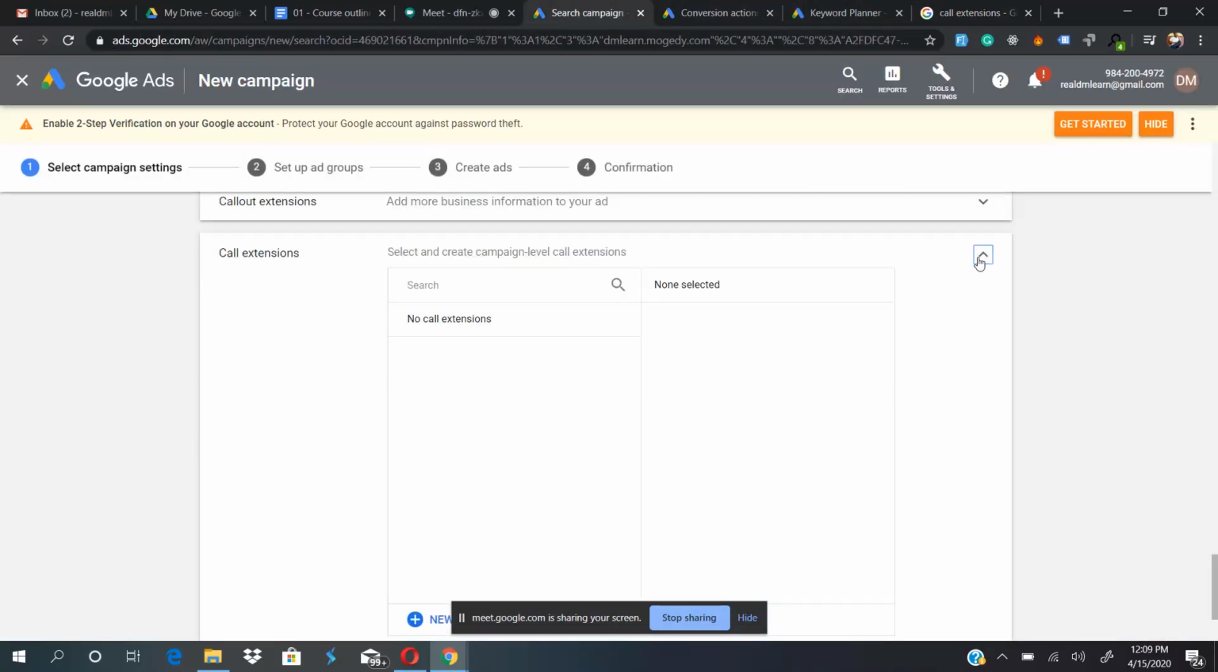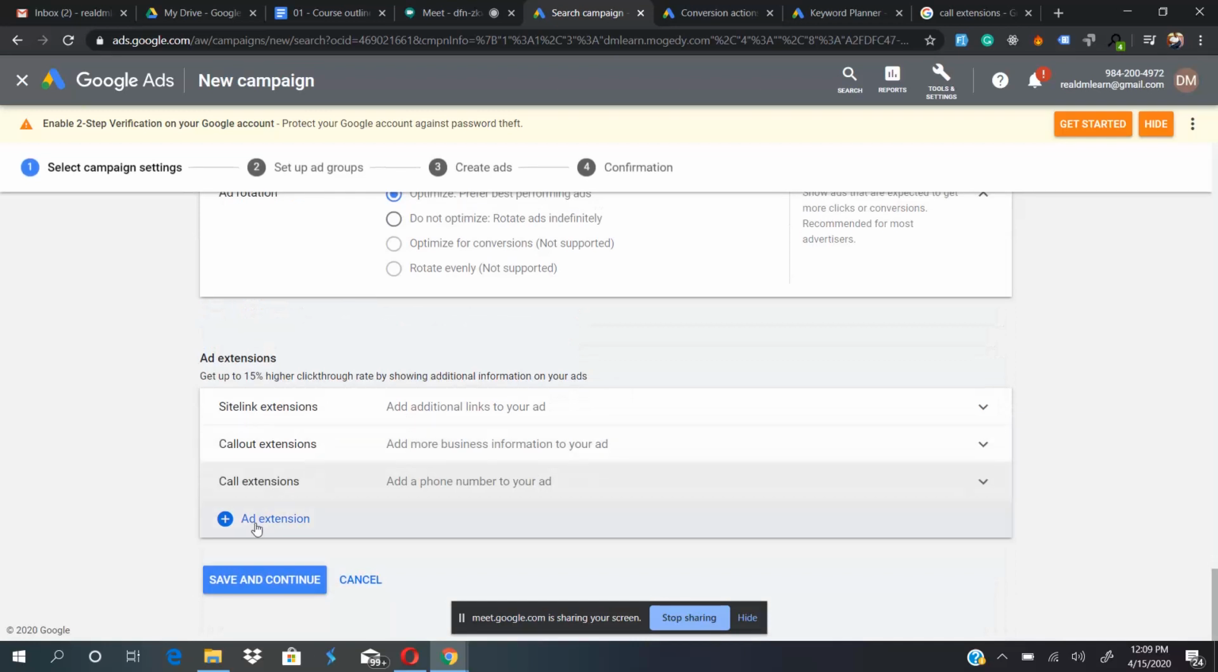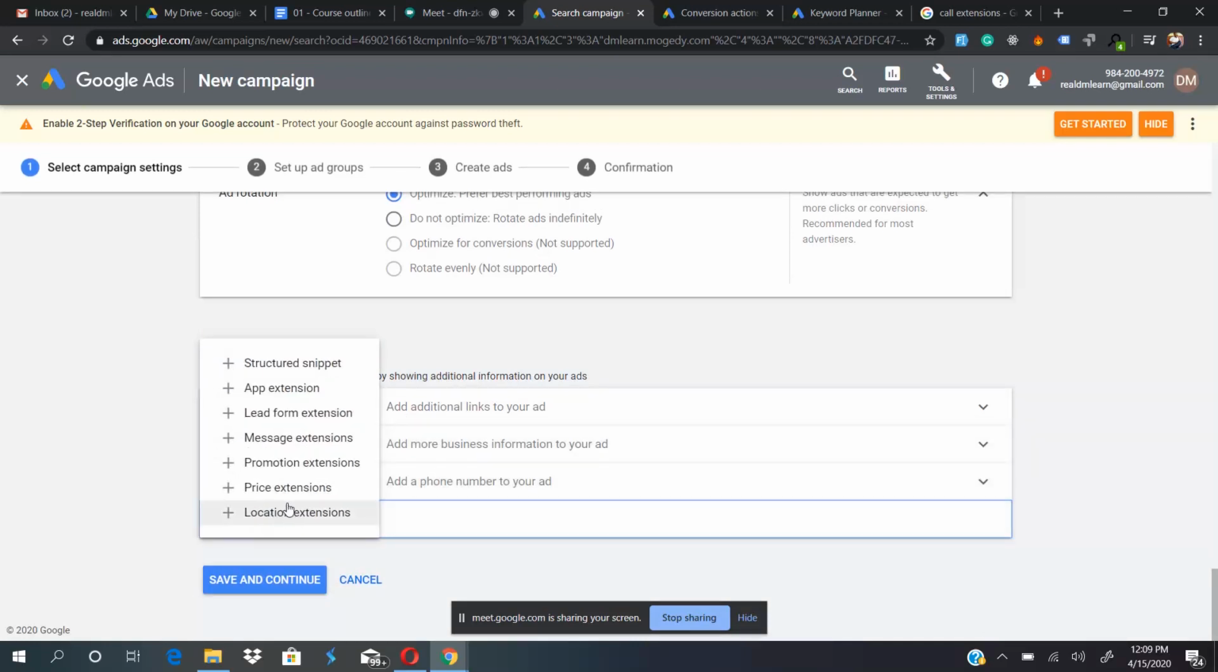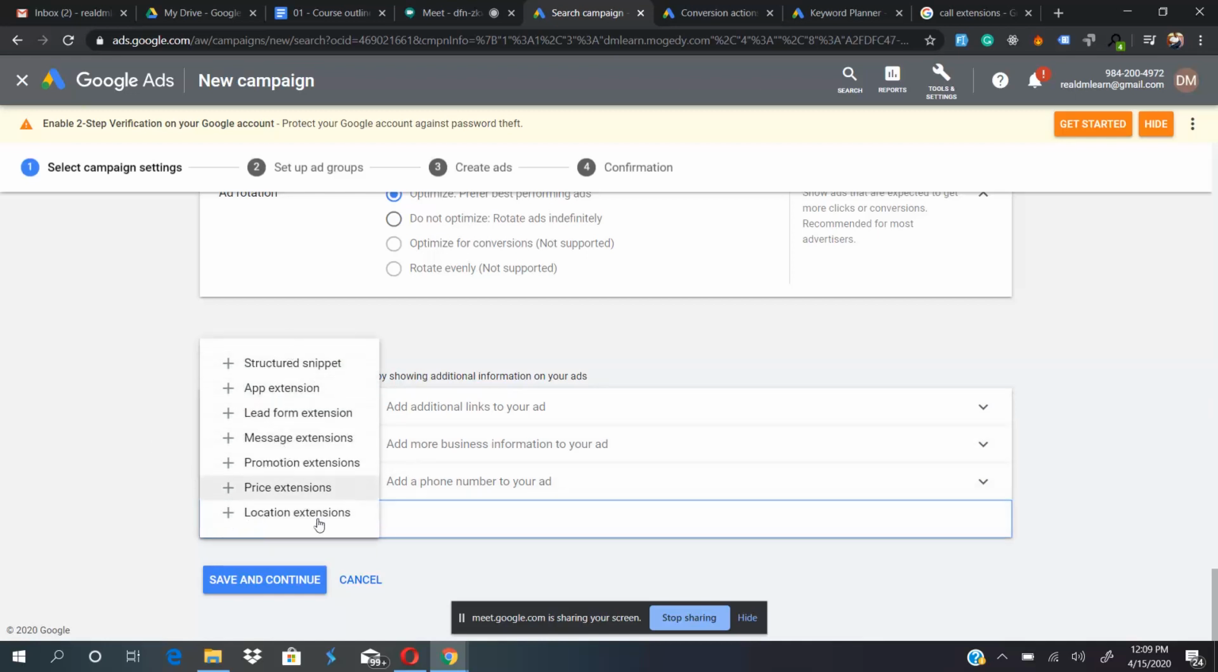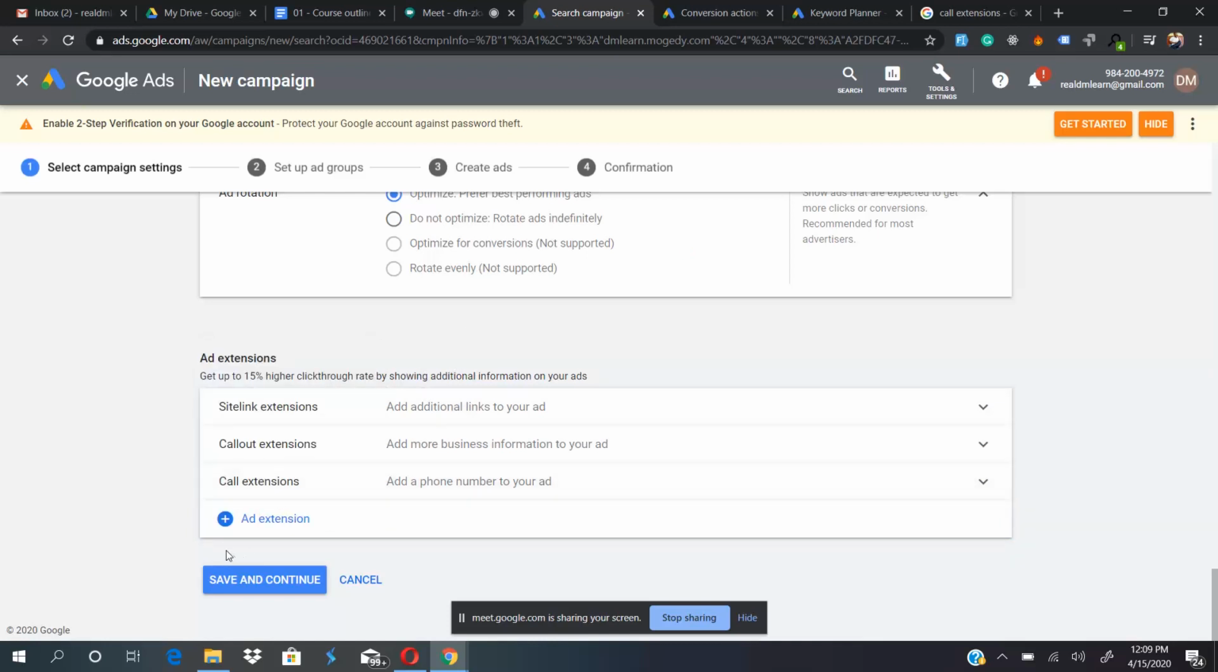Let's see. You can add more. So there's a lot. See the location extension. There's price, promotion if you're doing some promotion, or if there's a message, lead form, app, structured snippet. It's actually very nice. You can pick any of these, go on Google, search to see what it looks like, and then it will help you to know which one to use. And again, it increases your click-through rate by 15% at no extra cost.